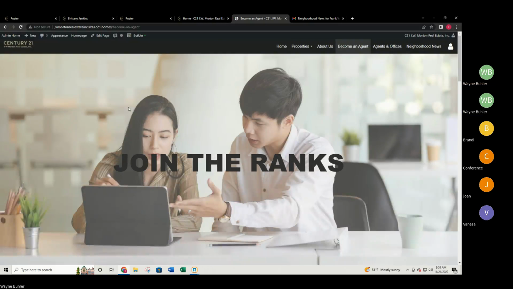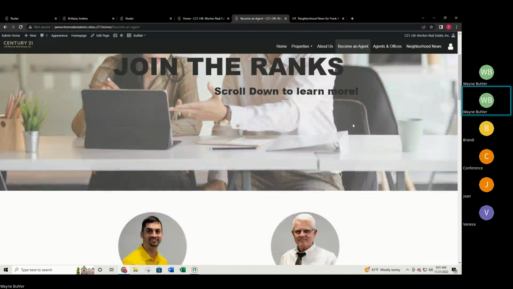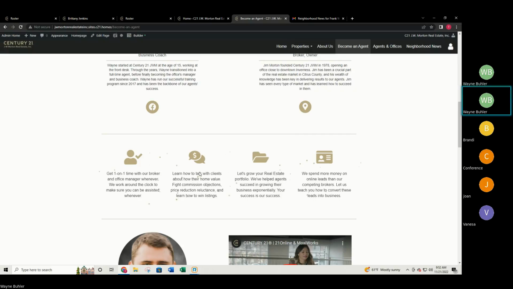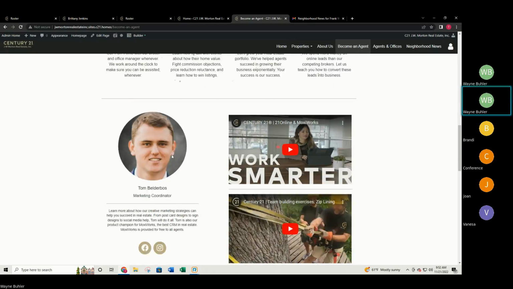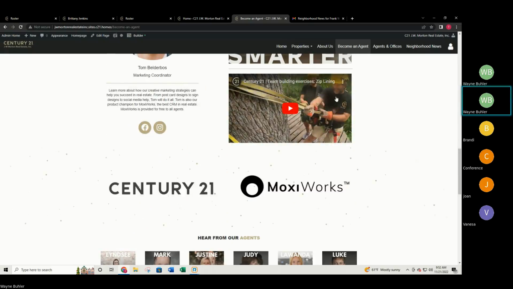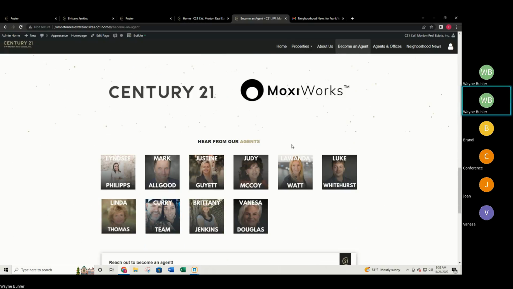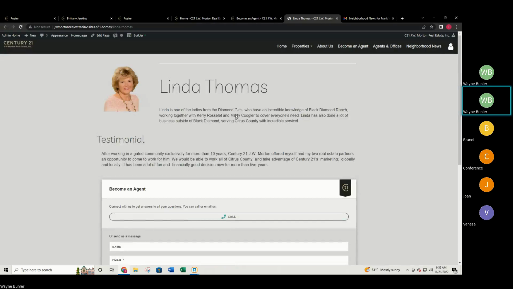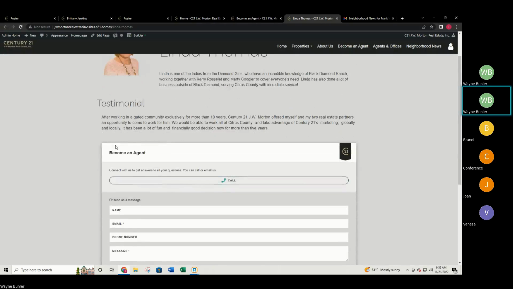So down here, we made this custom page that says join the ranks. And then it talks about Wayne, it talks about Jim, it talks about the things that we offer. It has this cool little particle background. It talks about MoxiWorks and what we do. And then we have some testimonials about our office. So if we look at Linda's down here, we have Linda's testimonial.